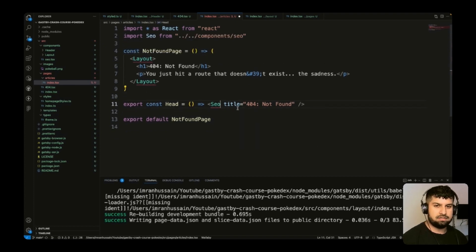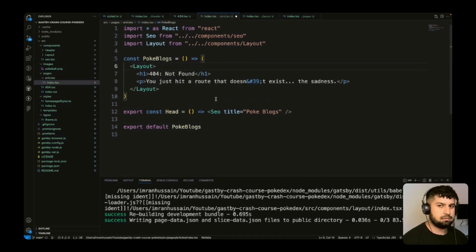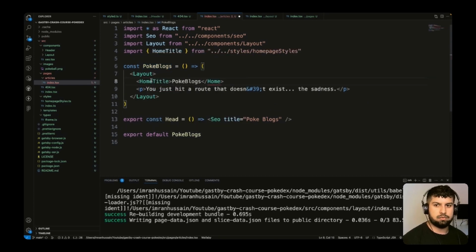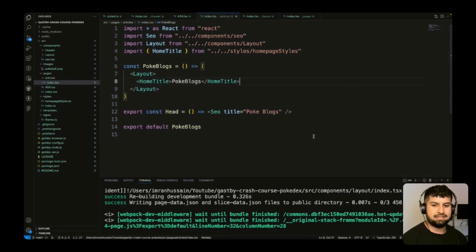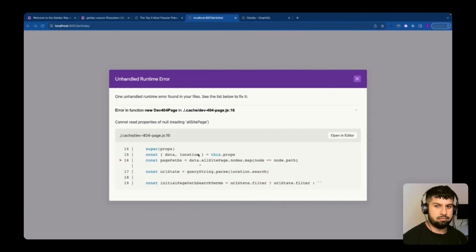So let's first of all import SEO, and this is going to be our Pokeblogs. We need to change this because this is going to be the blog page or article page. I'm just going to call it Pokeblogs. And we also need to import the layout. And now this will be the Pokeblogs H1. And we can also do home title, which is what we created for the styled component earlier on. Like so. So now if I save, it will rebuild the development bundle.